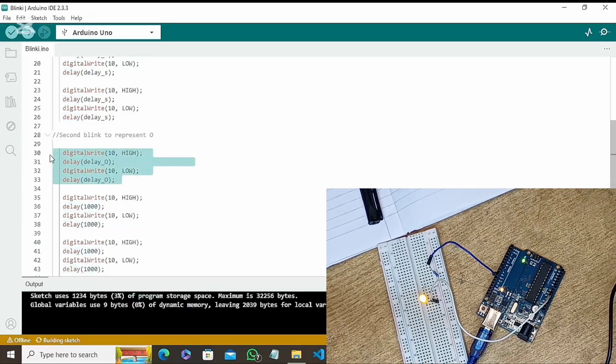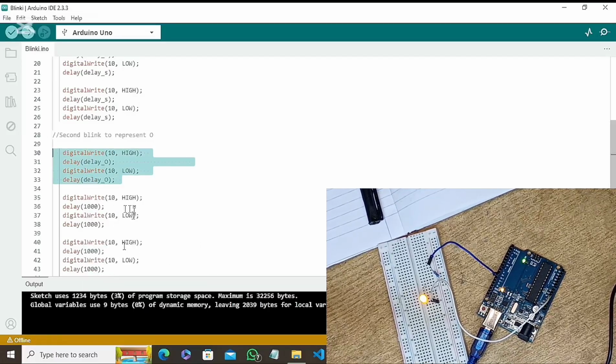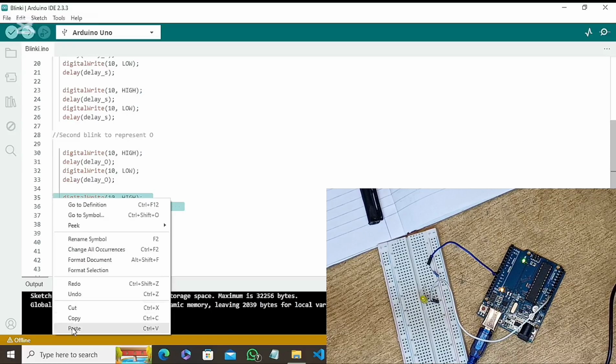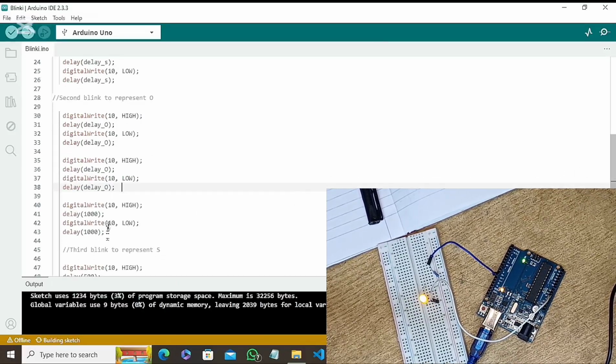Okay, so we're just going to copy this, then paste it right there to replace this one. Okay, let's move down there. We're just going to paste this one or replace this part. Okay, so for our O, that's it right there.